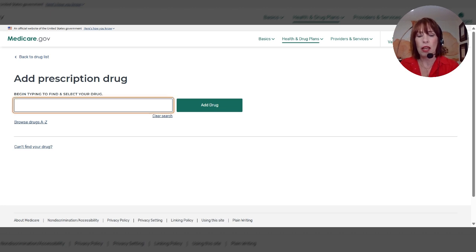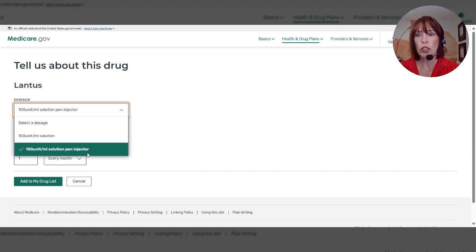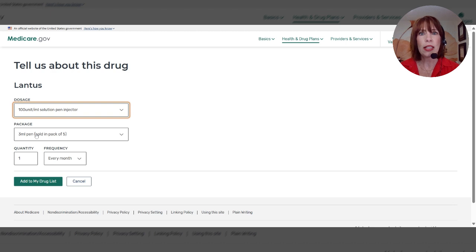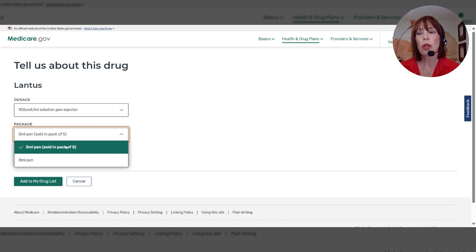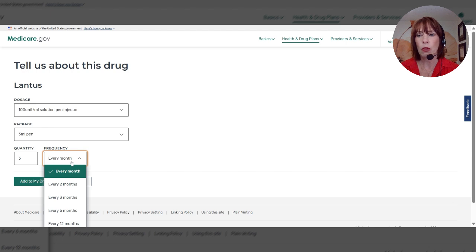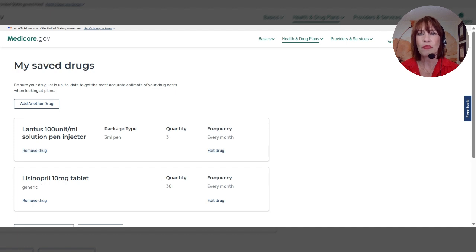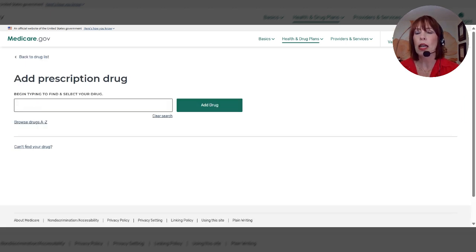So let's add an insulin. So Lantus, and let's say I take 3 quick pens a month. So once I find Lantus, I have to enter the dosage, which is a pen injector. I have to list the package size, which is 1 pen, and I will enter a quantity of 3 every month. And I will click Add to my drug list. Okay. Next one, let's add an inhaler.